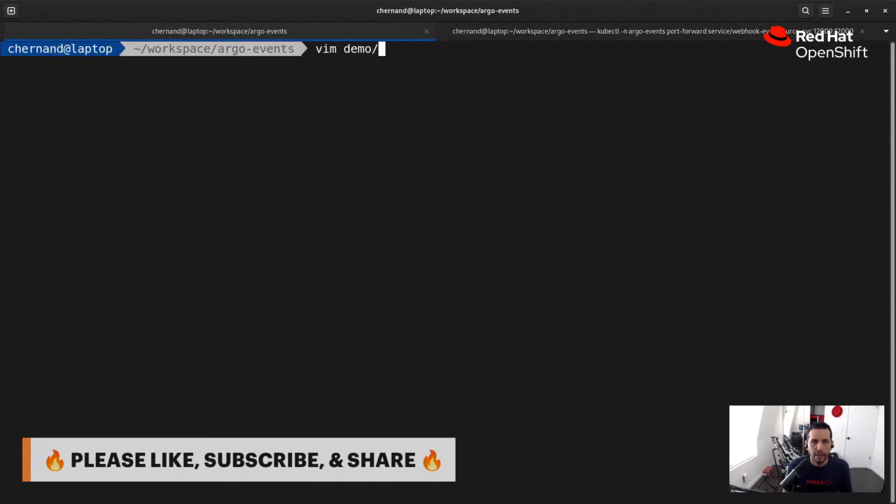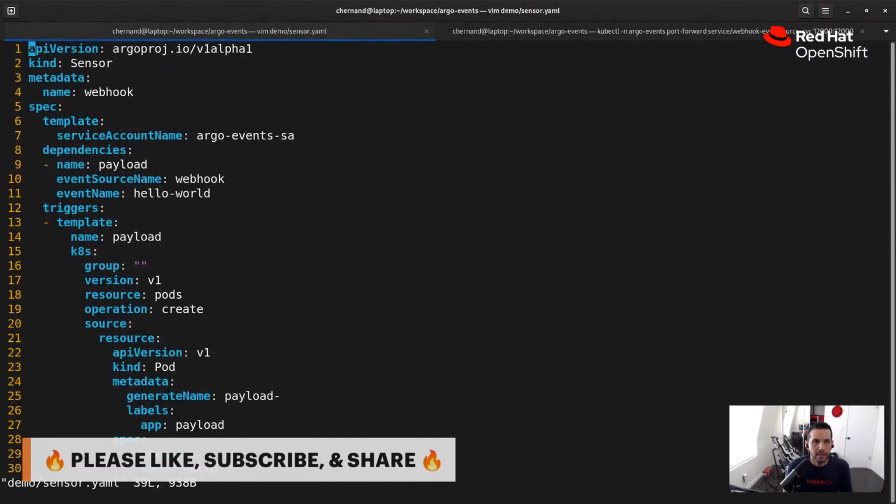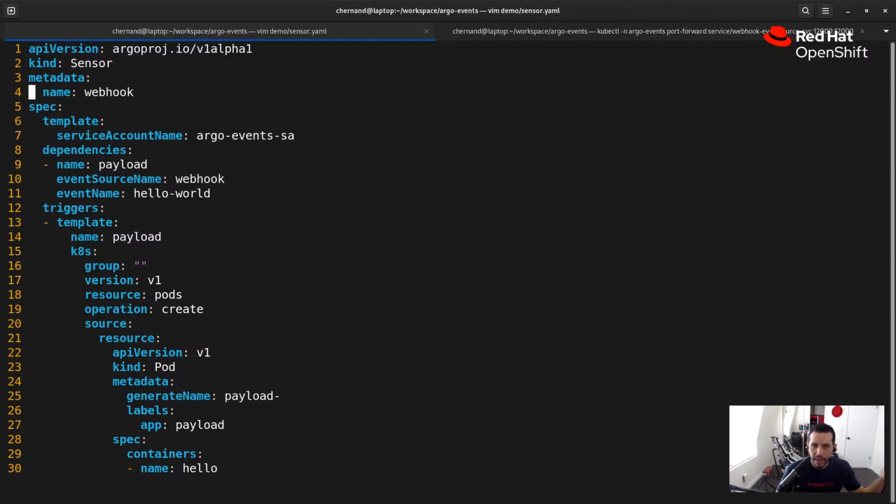Actually, I think I have to VI it here. So sensor, yeah, because it's a big guy. So here, I want you to pay attention to these lines here, 8 through 11. So, I create a sensor, right? I named it Webhook. It doesn't have to be named the exact same thing. It can be named whatever you want.